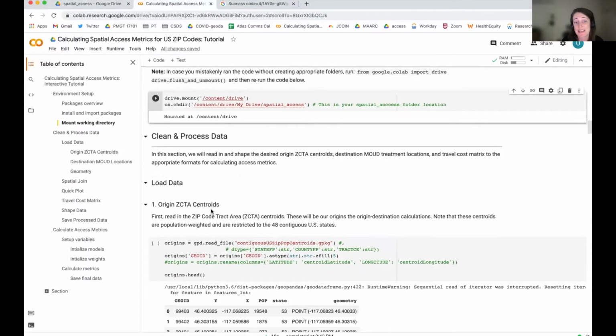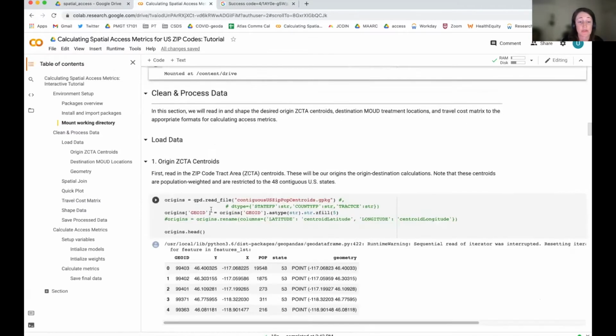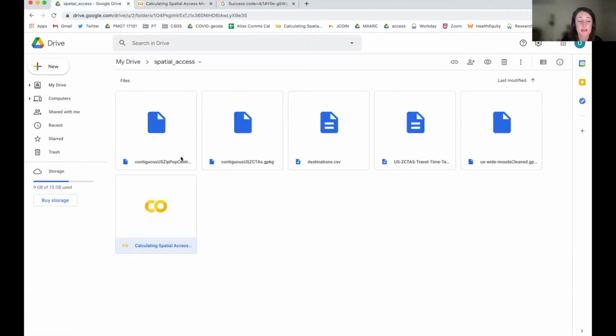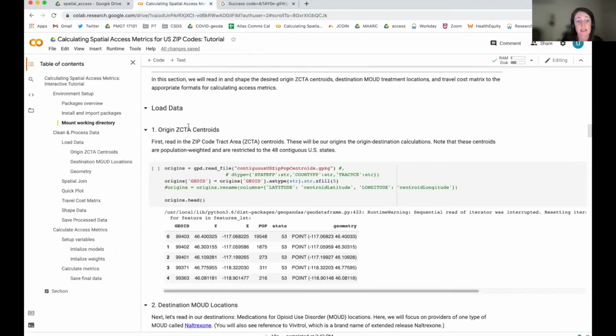All right, now we can get into the data now that the environment has been successfully set up. So all of the data that we copied in here is what we're going to be using as input into running this analysis. So we're going to be calculating access metrics to the nearest medication for opioid use disorder, or MOUD, for every zip code in the United States. I should actually clarify, it's every zip code in the 48 continental states in the US. So we're not including Hawaii and Alaska.